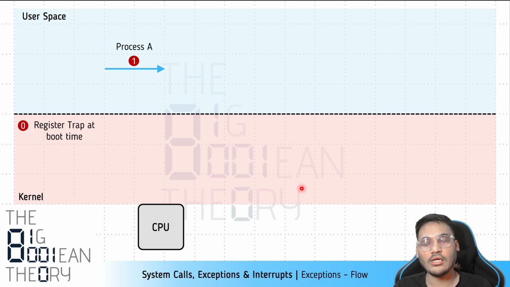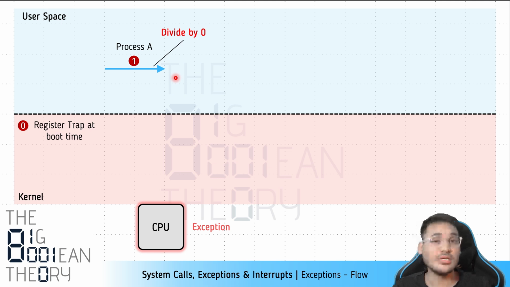So now let us look at the next step. Here we can see we have the CPU and the process, some user process is executing instructions. Now let's say the process does something which it is not supposed to. Here I have taken the example of division by 0. As we know, if you are dividing two numbers, then the denominator should not be 0, because it is not supported and it is not possible to divide a number by 0. And when the CPU detects that it is being asked to divide by 0, it raises an exception, right?